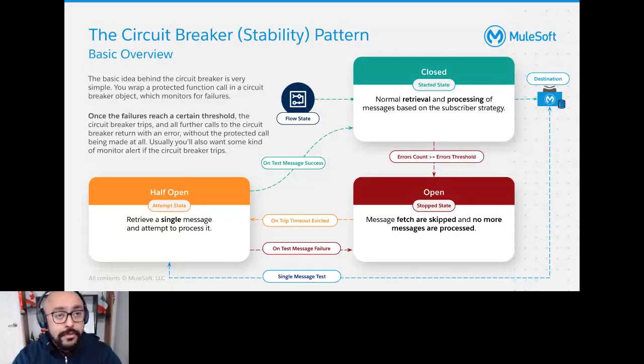This pattern is covered by 3 states, right? It's commonly like the Microsoft pattern, which covers 3 states. The first one is the closed state, which is the operational state. It's when the system is operational. You're going to have your flow calling the destination system or API without any issues, and it's called the closed state. That's where it creates a lot of confusion.